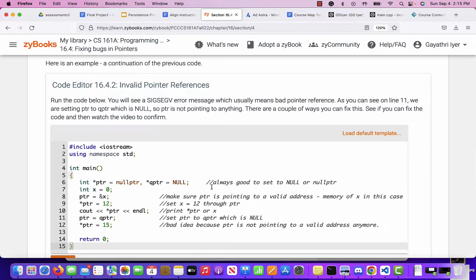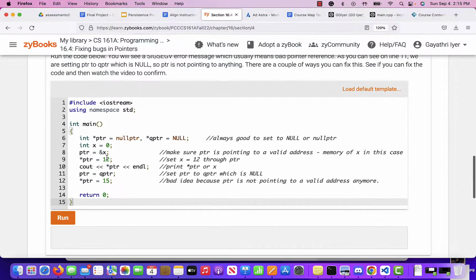More debugging with pointers and GDB on the Unix server. The next thing we're going to look at is invalid pointer references.